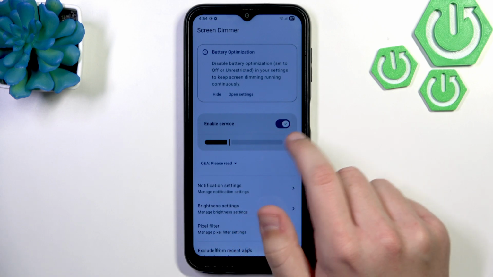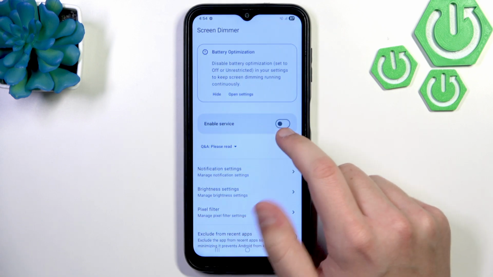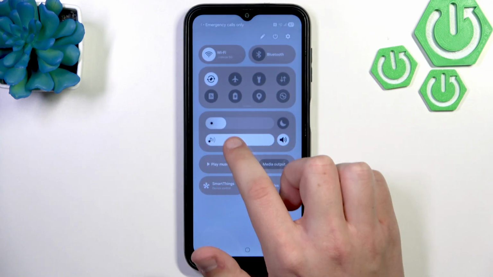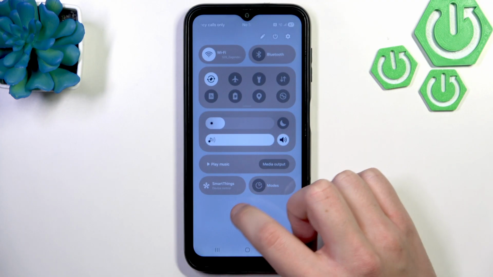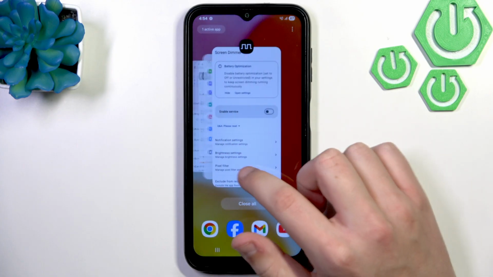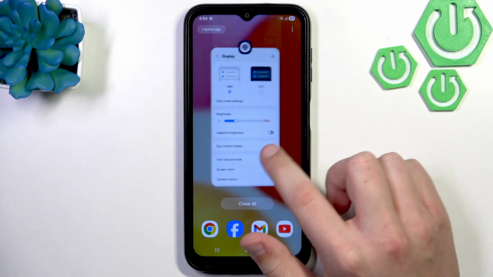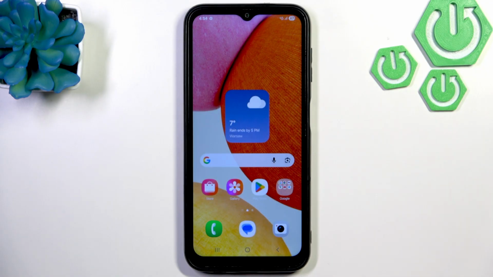So if you don't want the app anymore, just click here. Make sure to change your brightness after, because it sets it definitely higher than it was before starting to use the app.